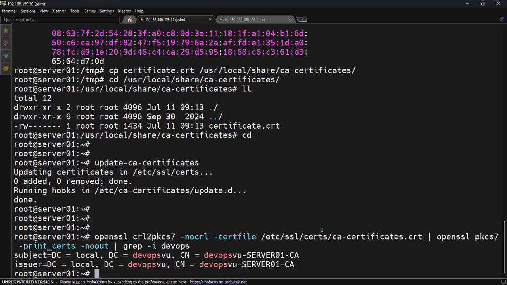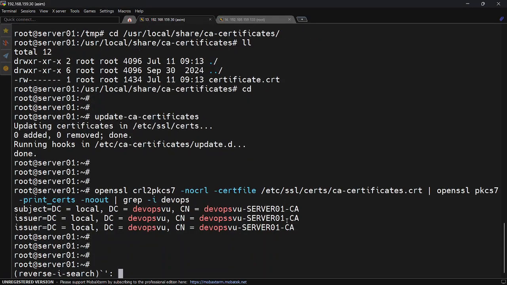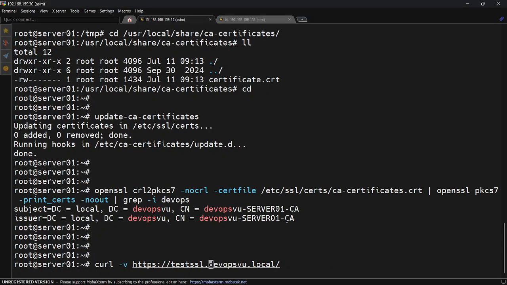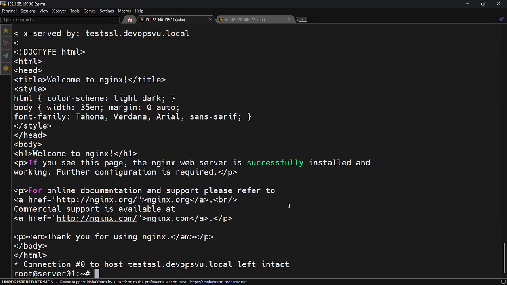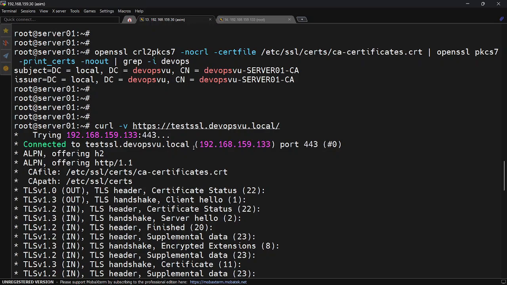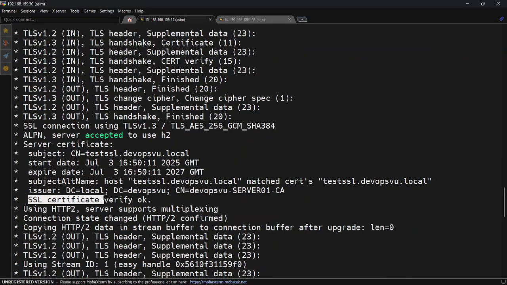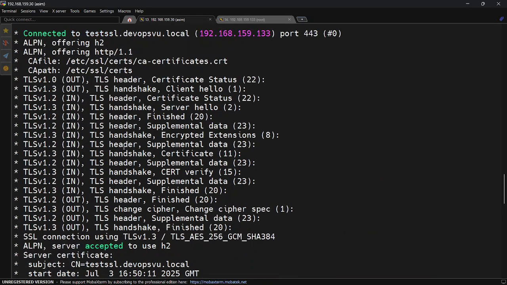So you can see here, now in our system, this signing authority, this certificate authority, is registered. So now when I do curl to my test SSL site, without any certificate exception, same as Google, it's working. So here you can see the SSL certificate verify. Okay, no exception is added. The certificate authority is well known to us, and this is working perfectly fine.